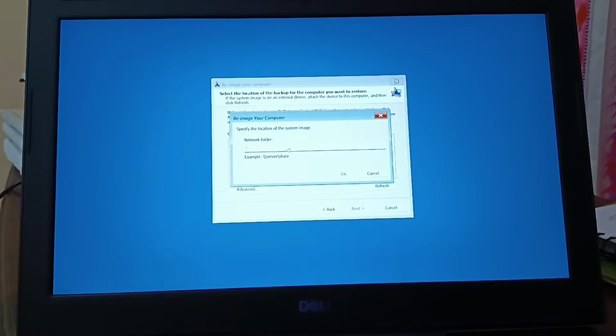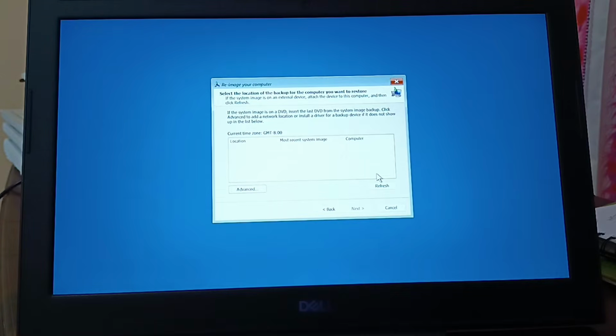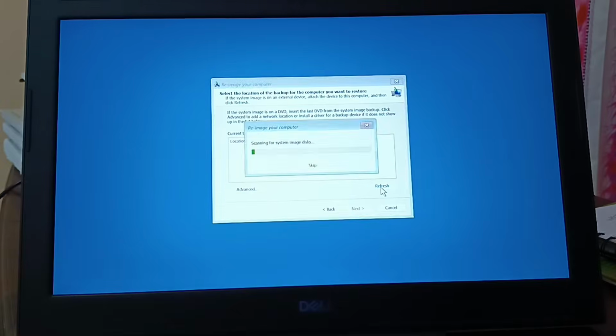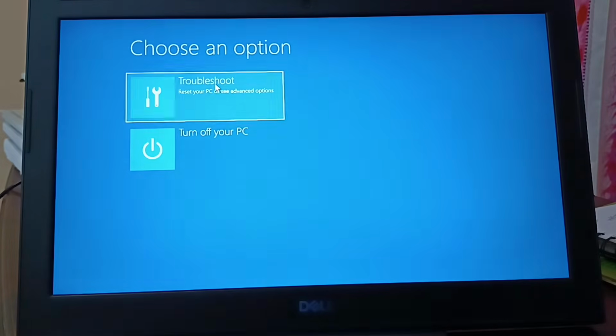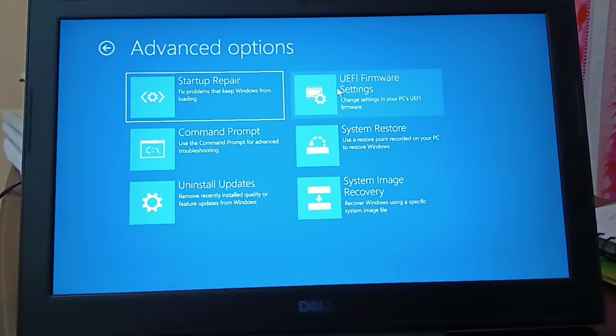It is asking me for the network folder, but I do not have any network folder. So when you have saved your folder anywhere on a network, you can get it from the network. So I do not have any options over here other than canceling it. No help. Already tried 5 different options. 1, 2, 3, 4, 5. Now the final option is the command prompt.